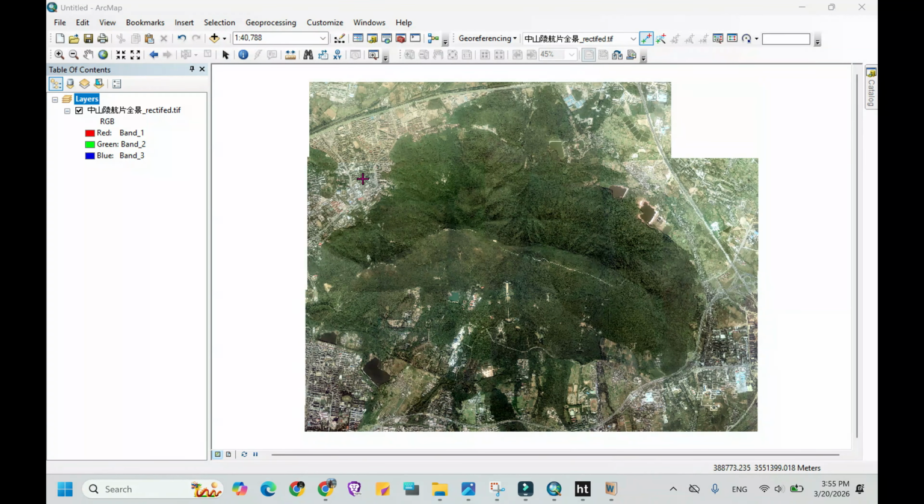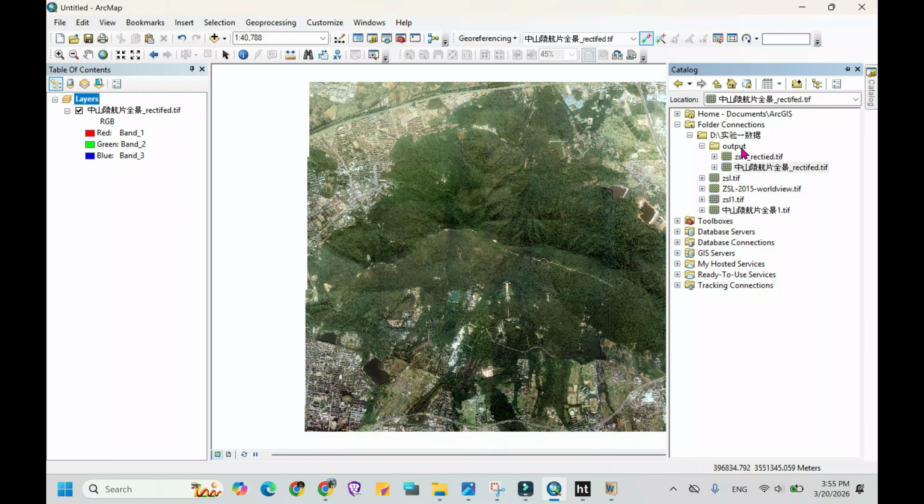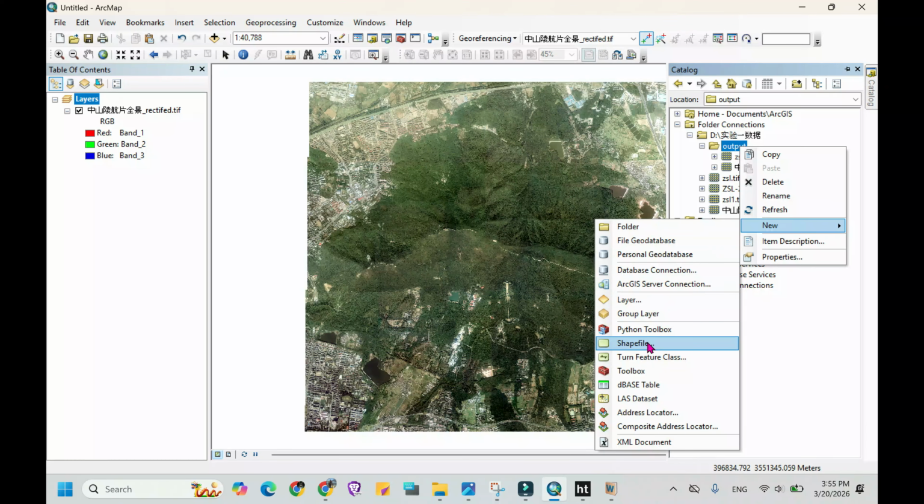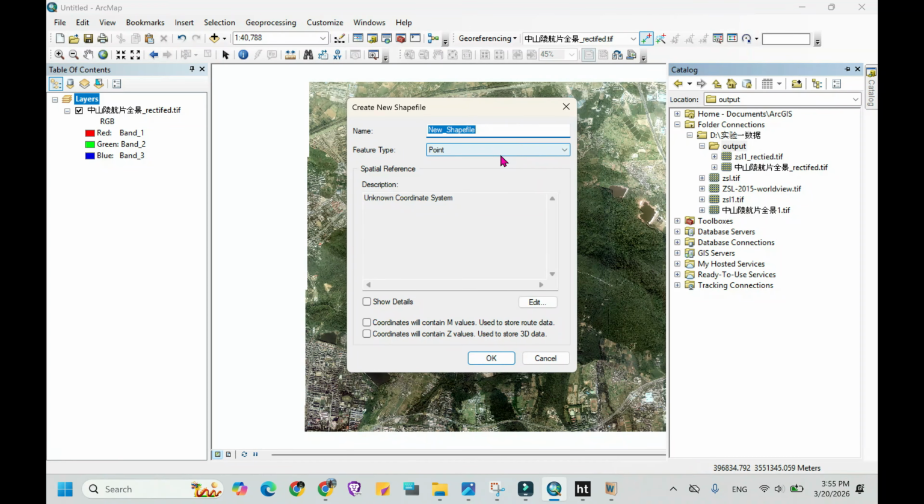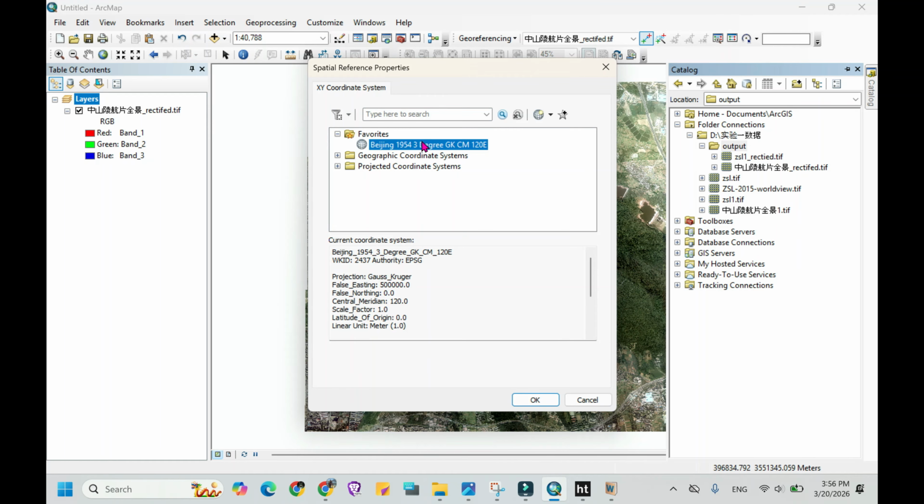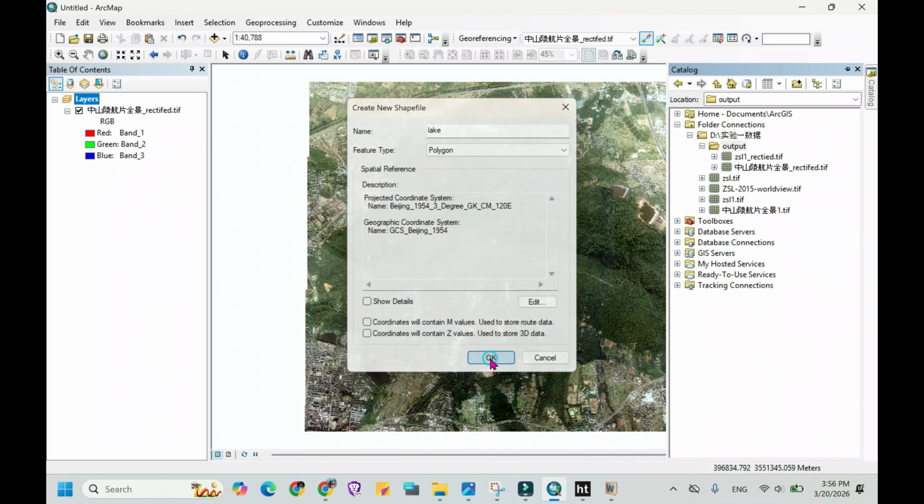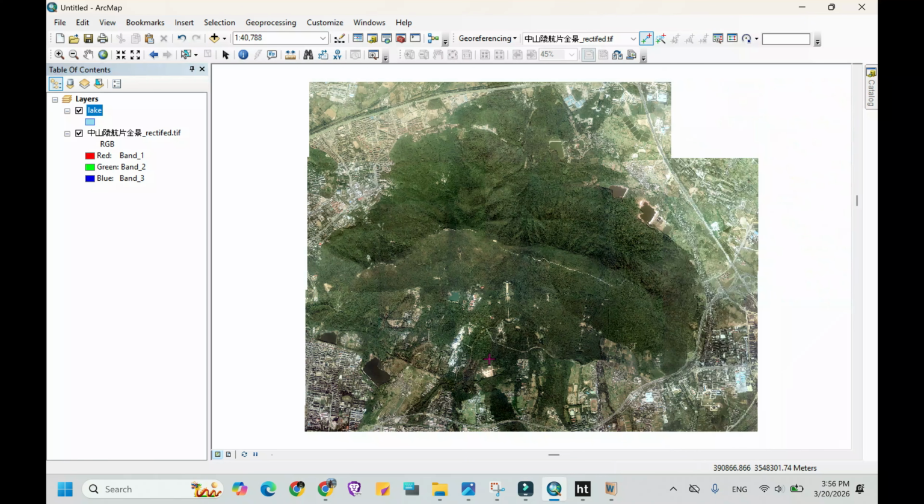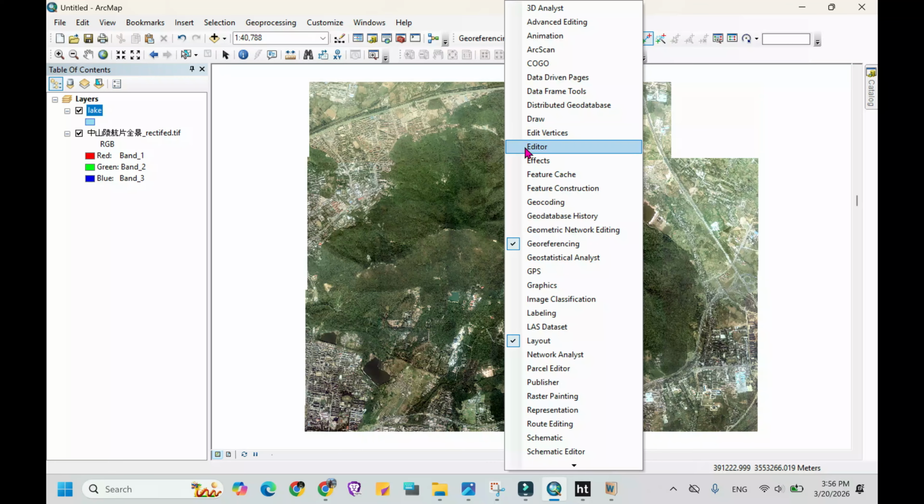So to create a new vector layer, let's go to output, right click, new, save file. So we will first go for a polygon and then let's give it a name, lake. So the description is unknown coordinate system. We will edit it. We will get our favorite one. Okay.